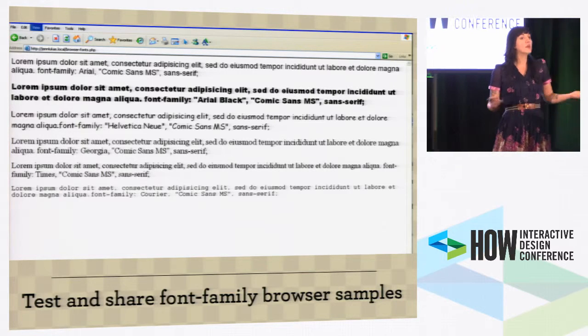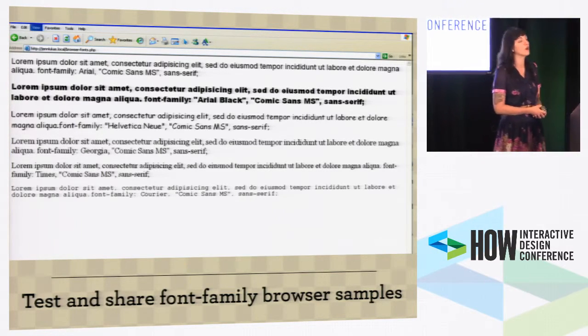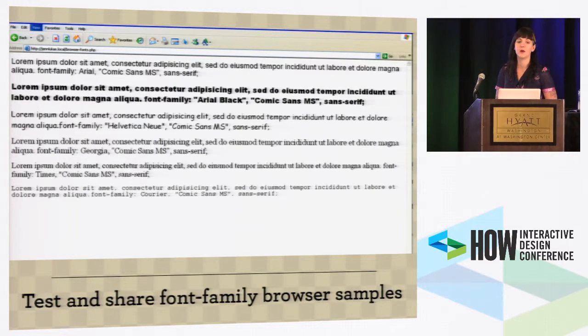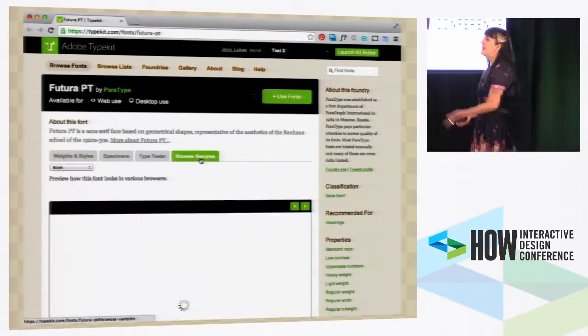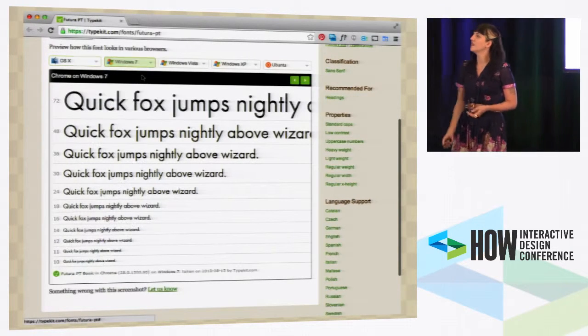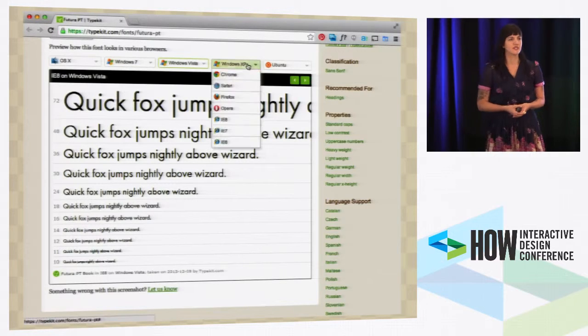We'd go and we'd look and we'd make sure that it looks okay before we decided to use it, because that's sometimes what our client or what our audience was looking in. So just go ahead and code that up, see how it looks. Luckily, we even have some services that will do this for us. Typekit will allow you to see browser samples. So you can come over here and click and see how this is going to look on Windows 7 in Chrome or on IE8 on Windows Vista.